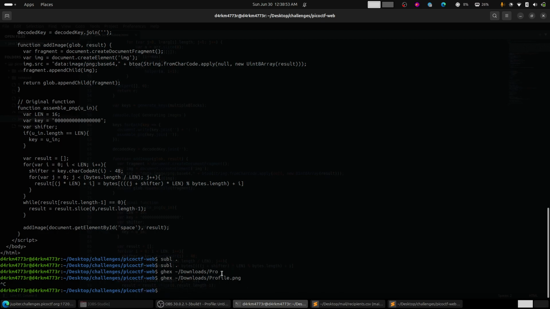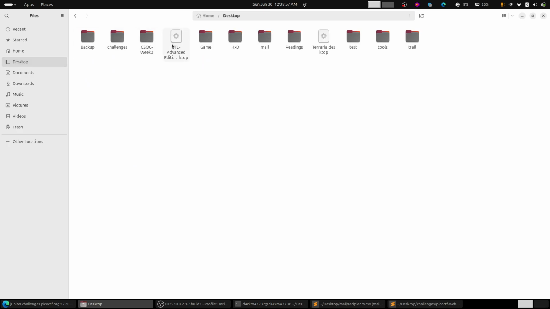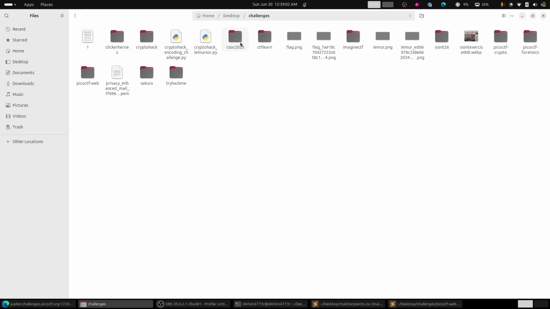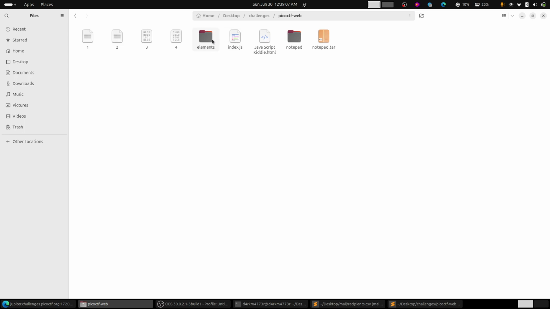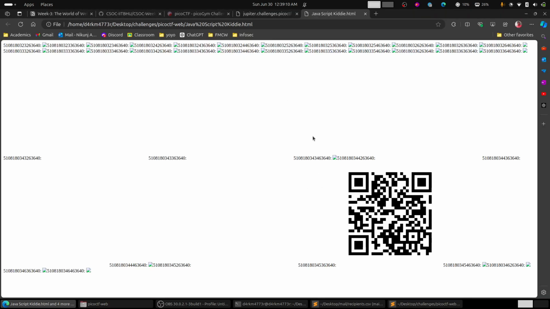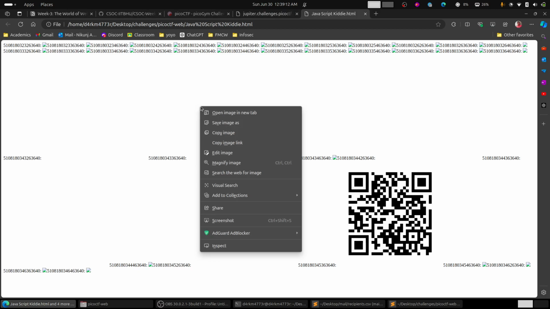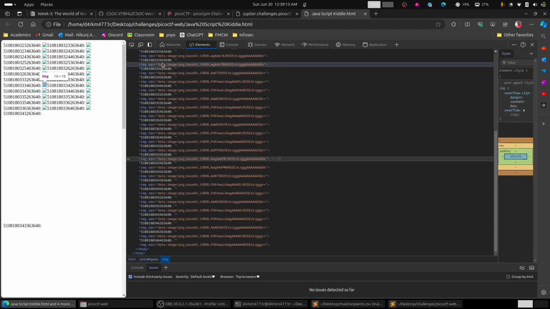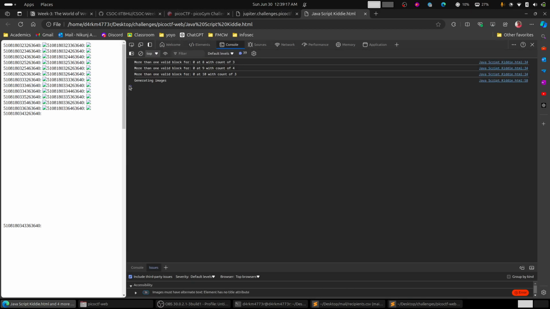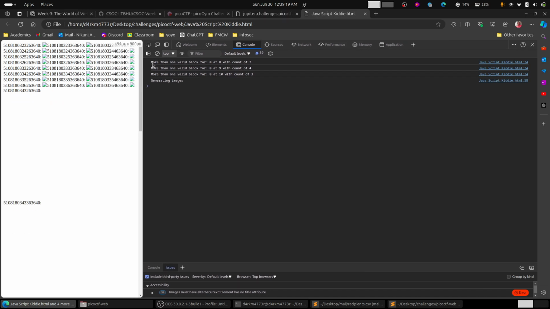So let's try to run this script in our web browser. Let me go to the challenges, picoCTF web. On running the script, let me check the inspect console. This gives more than one valid block for byte 0 at position 8 with a count of 3.